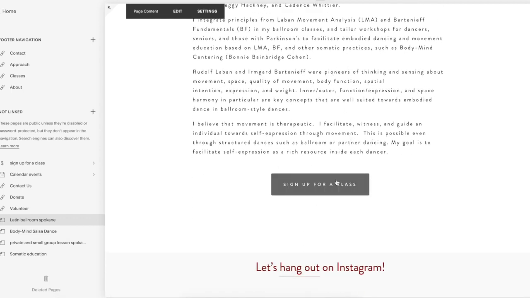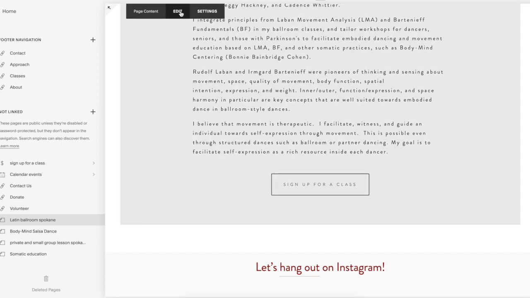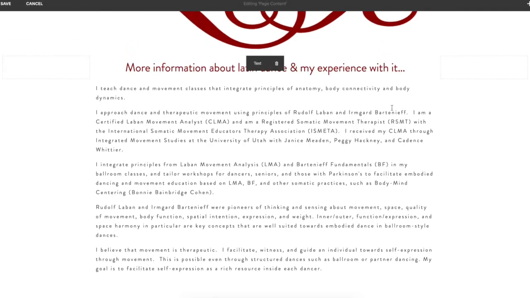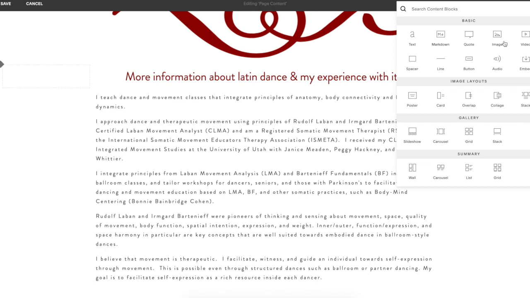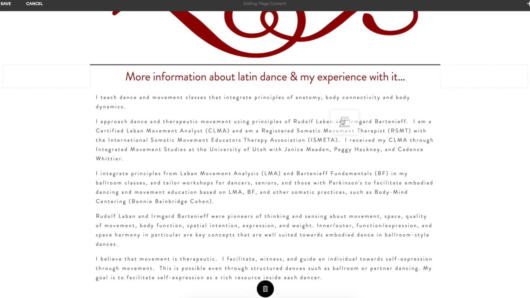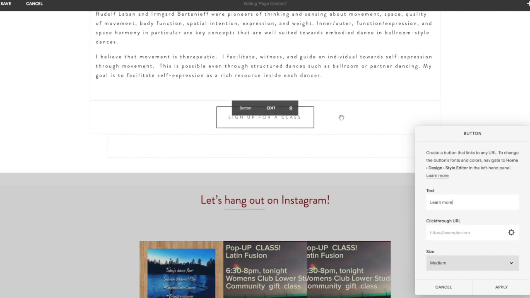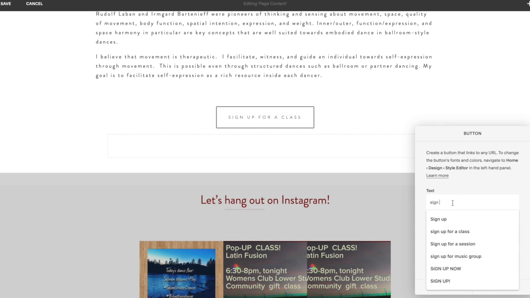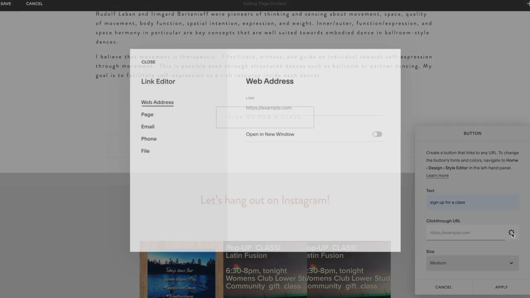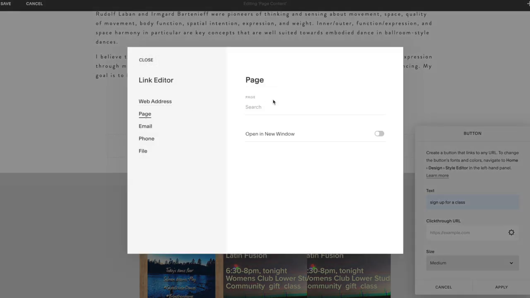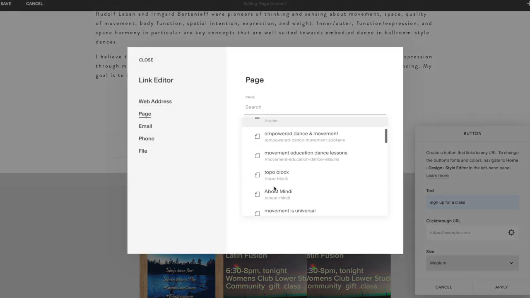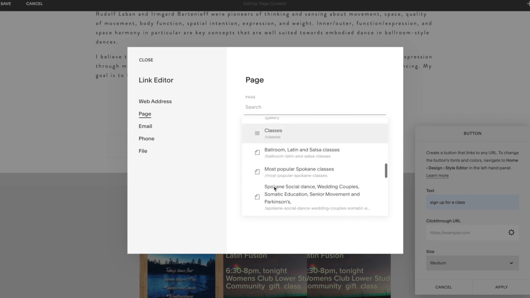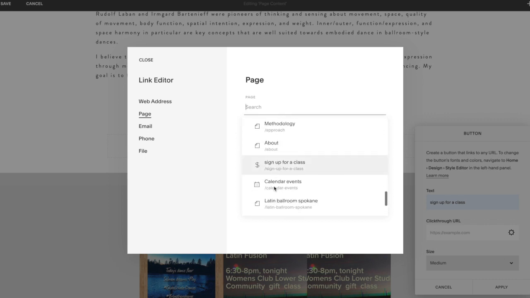And at the bottom, I put a button, which again, you just, by doing that, you click edit, plus, and then the button right here, and you can drag it to where you want it. And you can say sign up for class. And then the click through URL will go to page, and you can find your product page where they can sign up for the class. And you'll know it's the product page because, well, it's titled sign up for class, but it also has the dollar sign.